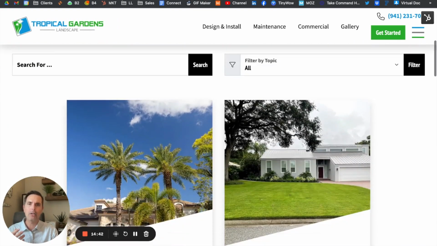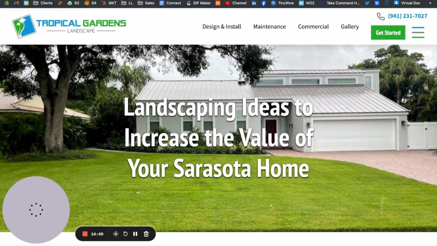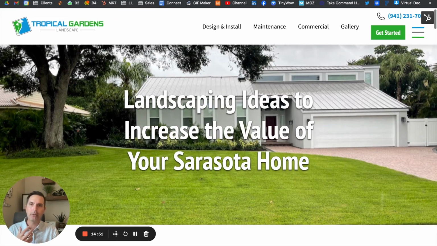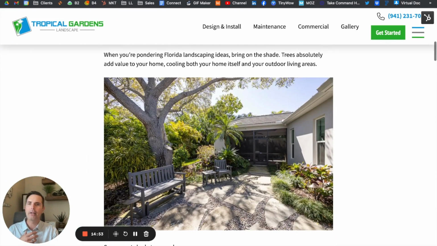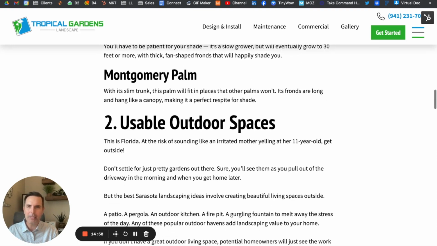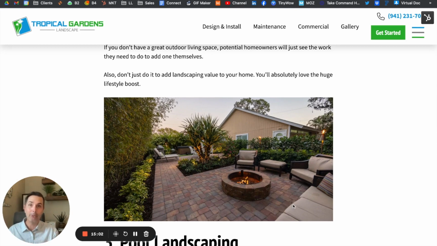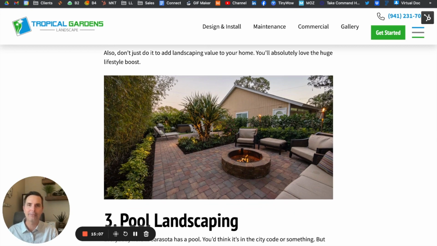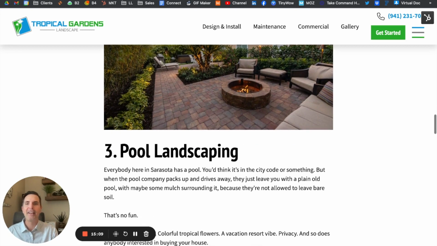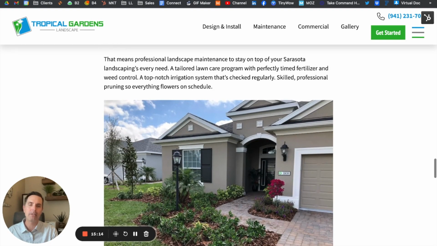Like, how much does this cost? Or I'll give you an example: what are some landscaping ideas to increase the value of my home? Well, if they find that first, they're on the website, they read the article, and as they go down through there, you start seeing pictures of the work. You start giving some examples of trees to put in. You talk about usable outdoor spaces, which are your outdoor living rooms, which give more value to your home versus just a plot of weedy, thin, bare grass. And you talk about pool landscaping and stuff you can put around your pool.